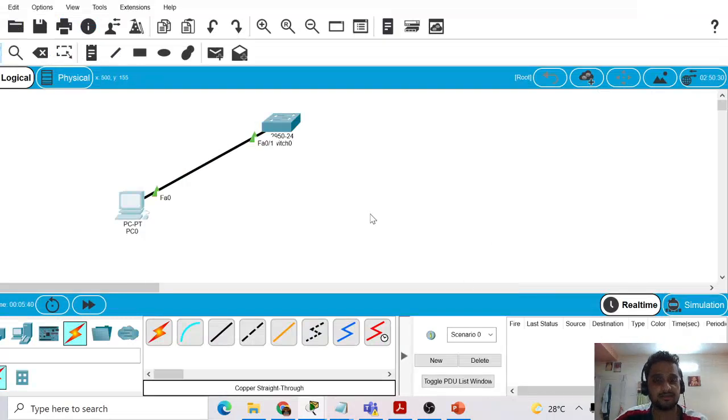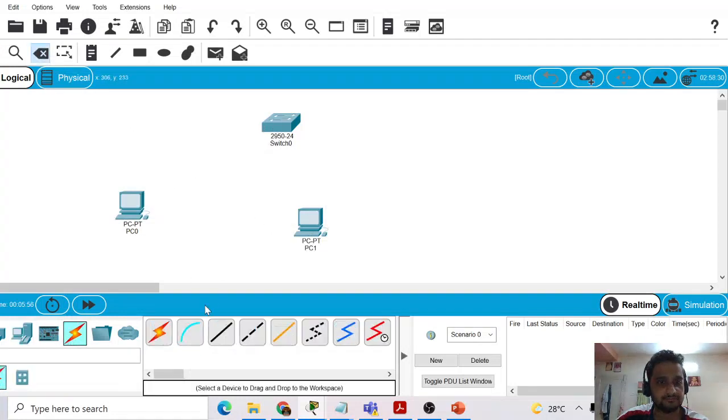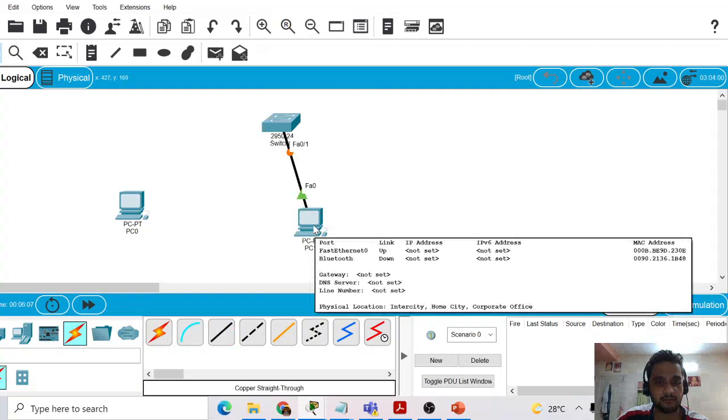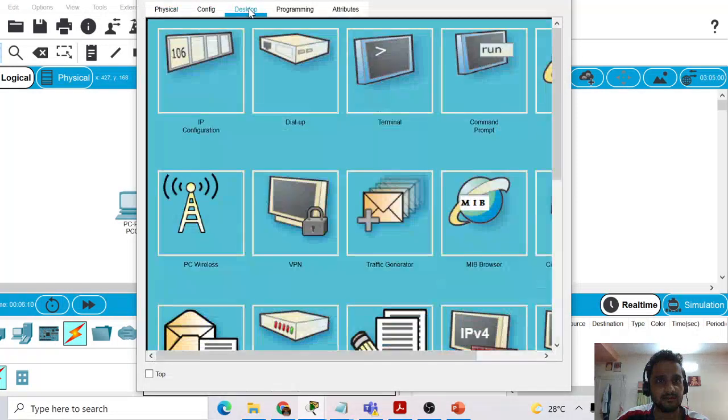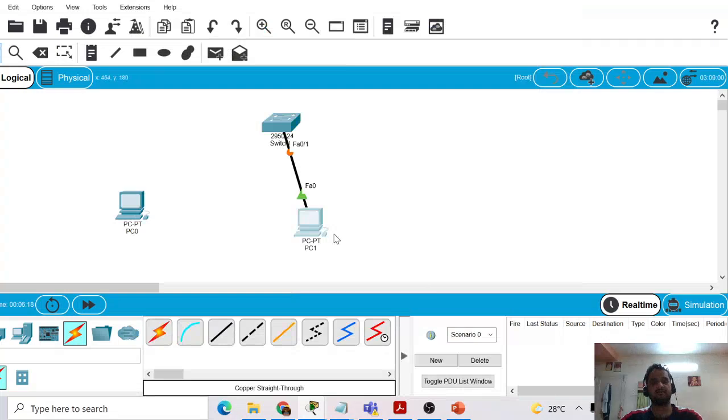So now what I will do is take another PC and connect this PC here. Now it is trying to come up. So now I will give the IP address, let's say 192.168.5.4. Let's say this is a client machine that is trying to connect. Let's see how it happens.